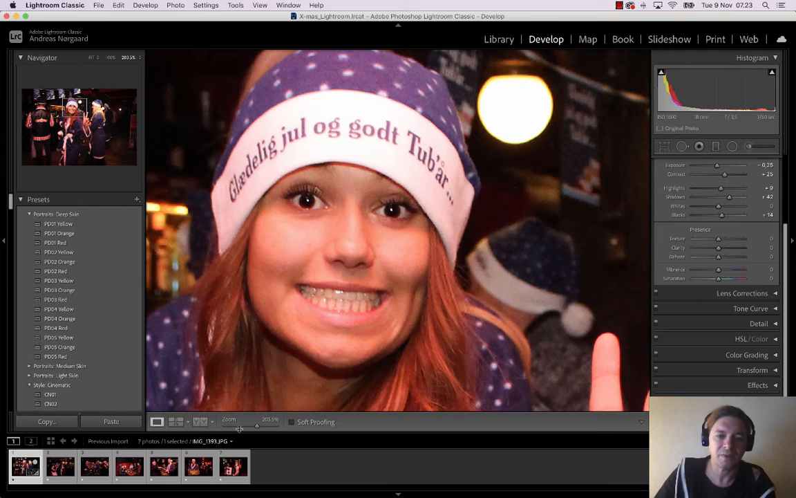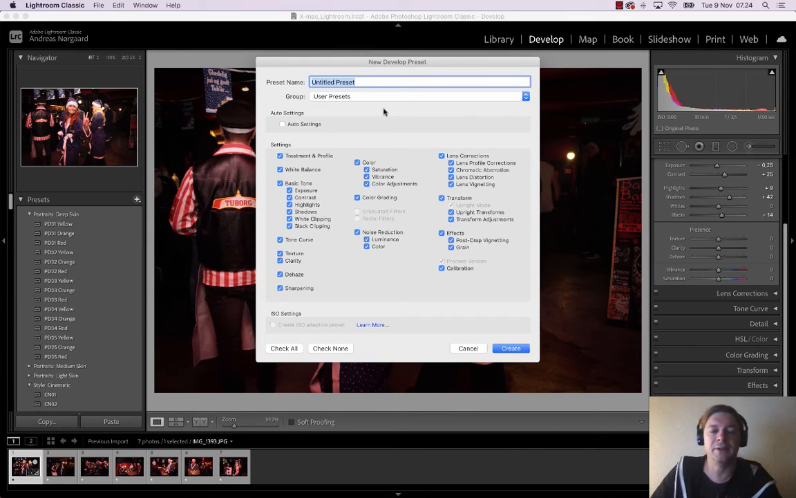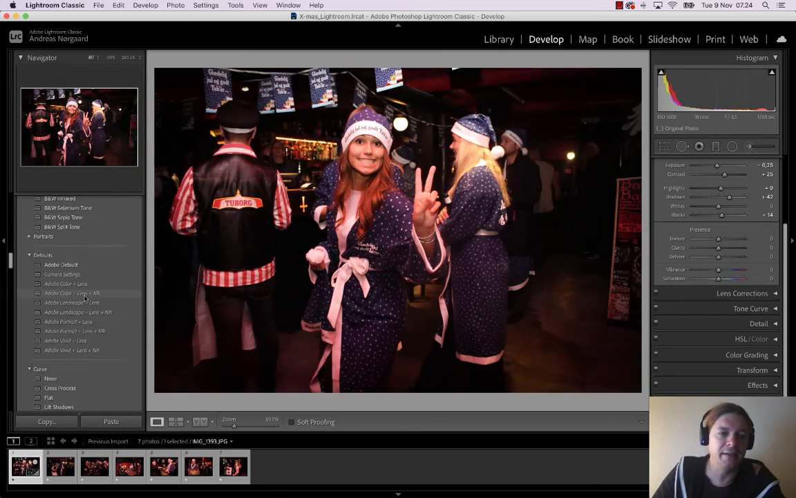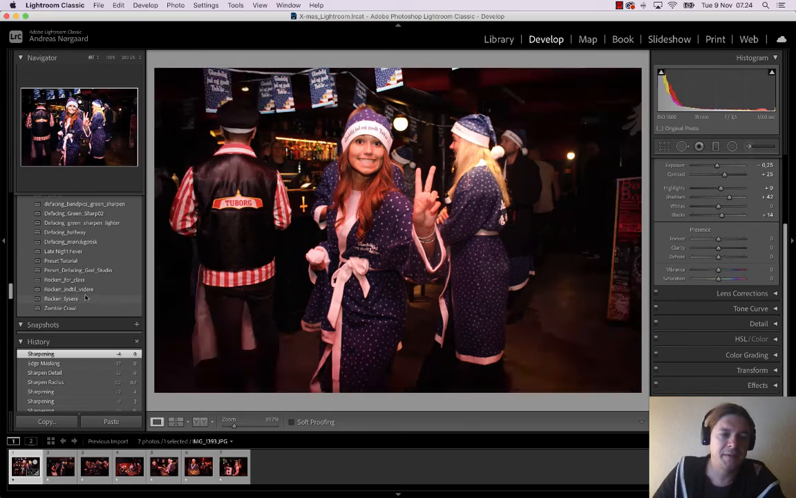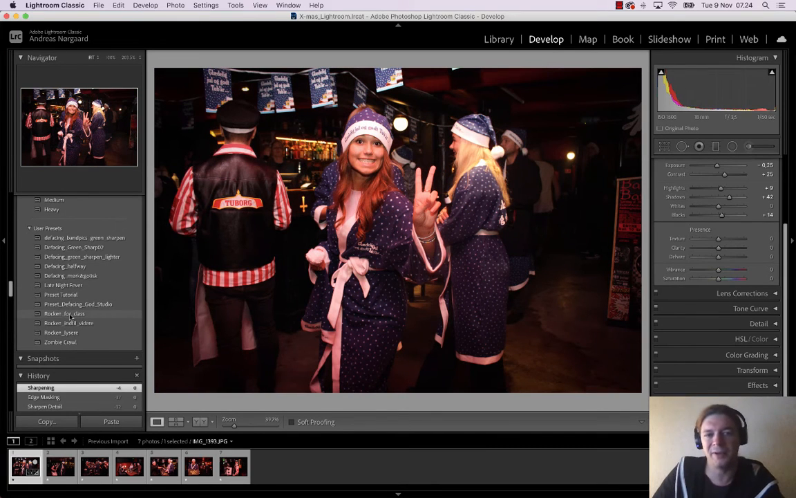But whenever you've figured out this is the style you're going to go with, you'll go to the plus inside of presets, and you'll just click create preset, and give it a name. Let's say this is Rocken for class. I'll just create that, and it will be located down here at the bottom, in alphabetical order.